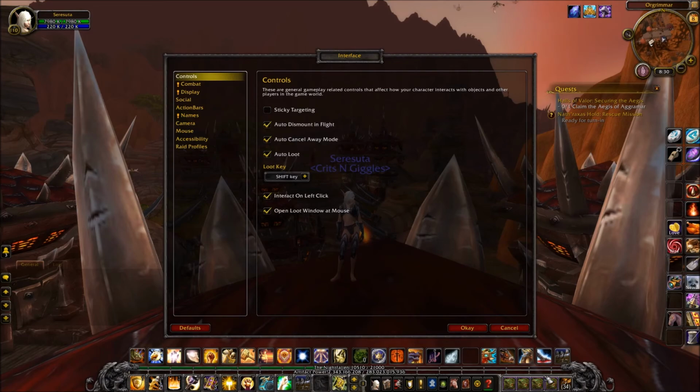And as far as bag space, don't worry about it, not at the lower levels when you're starting out, because there's vendors everywhere. You just sell off the junk and you'll be fine.